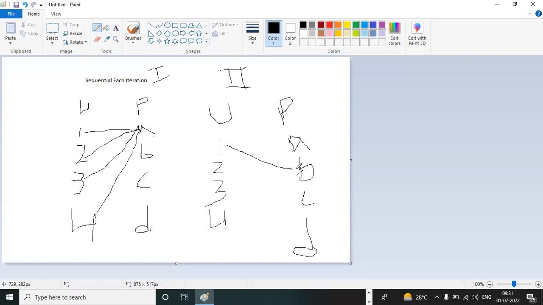Every user will pick B. See, like this it will be. In the third iteration, C is picked. In the fourth iteration, D. So this is sequential each iteration.